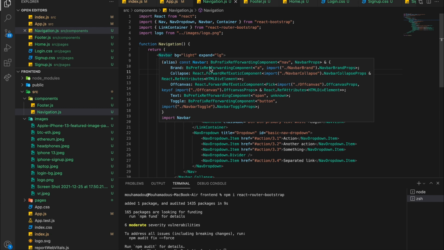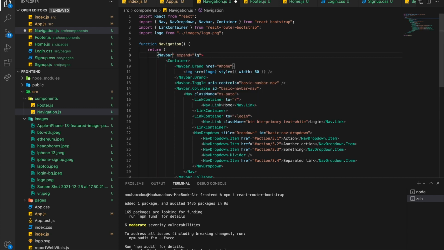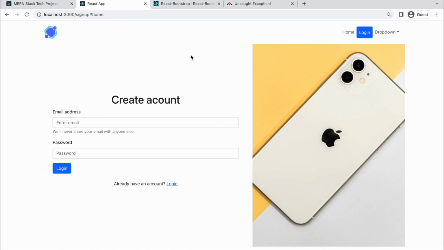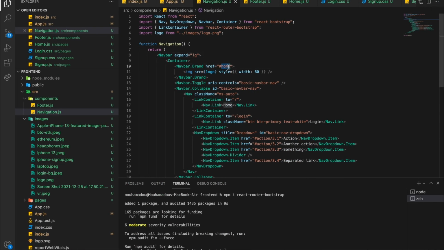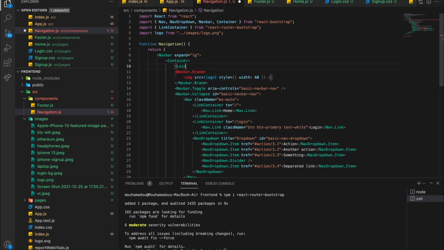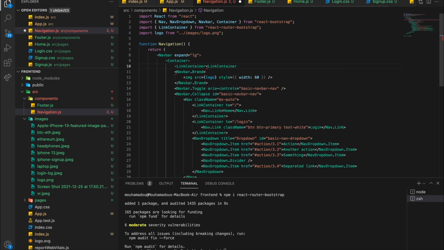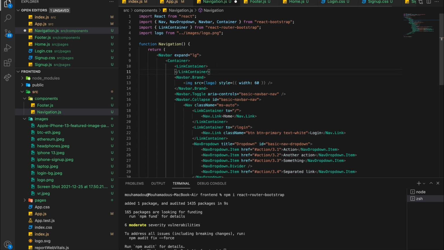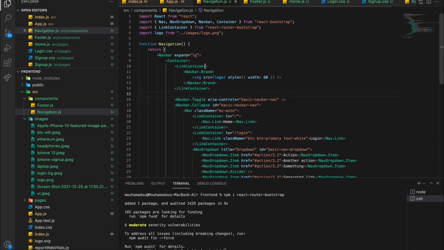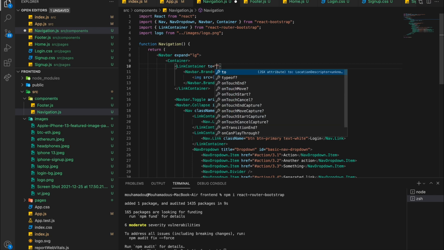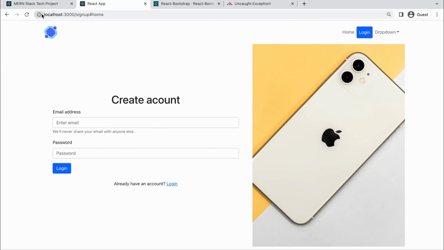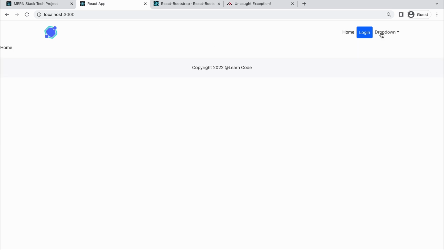Yeah, let's say here we can remove this bg light if you want. Okay, and what we need to have here is a link container. This link container is going to wrap our navbar brand, and it's going to point to the home page. So now if I click on this one, we are on the home page.